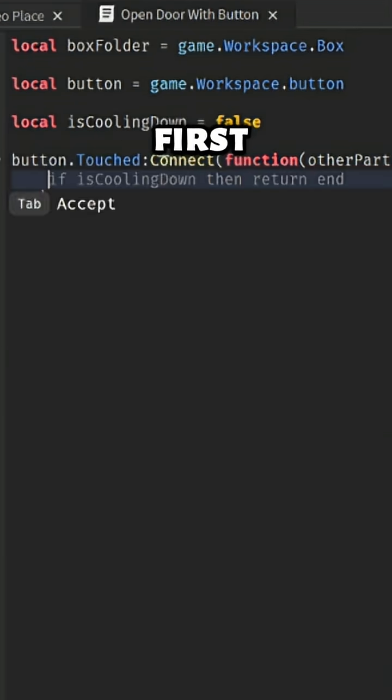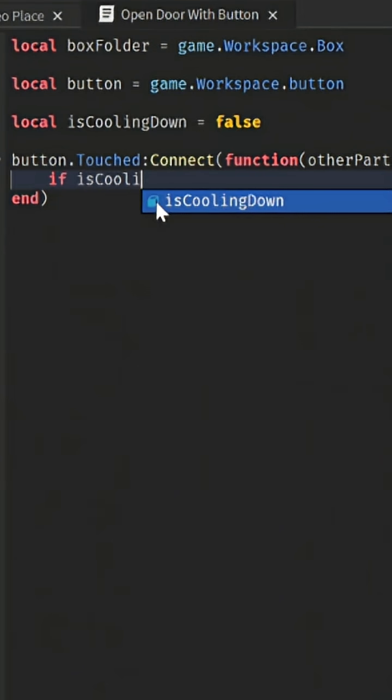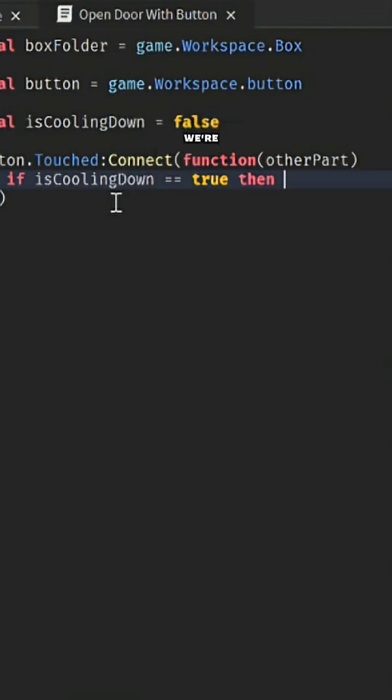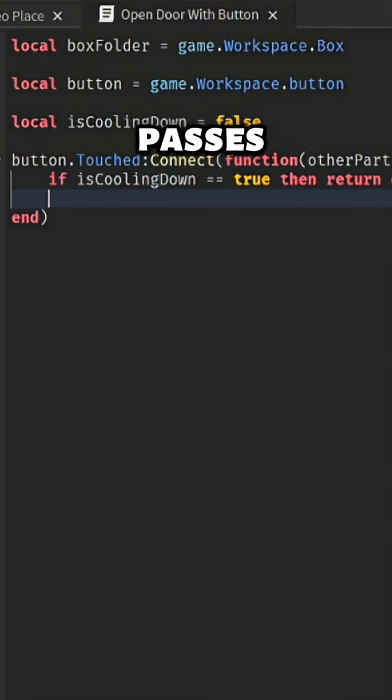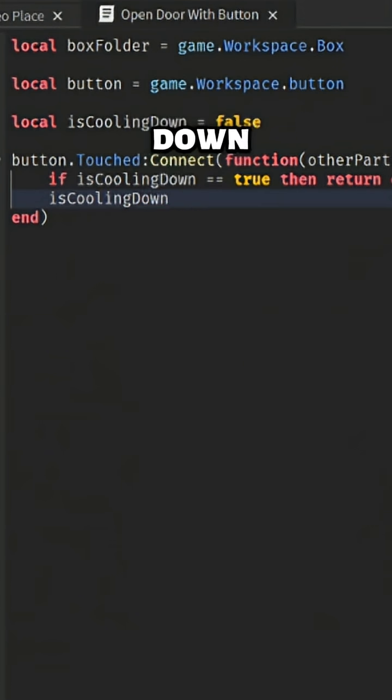And then first line we're going to say if isCoolingDown == true, then we're going to return end. So basically if the debounce is true, so if there's already a connection been made with the button with the touched event, then we're going to return end so it doesn't interfere with each other. And then if it passes this line, then we're just going to set isCoolingDown equal to true.